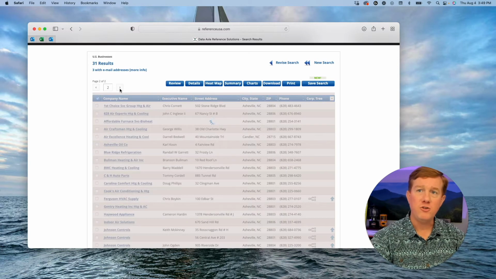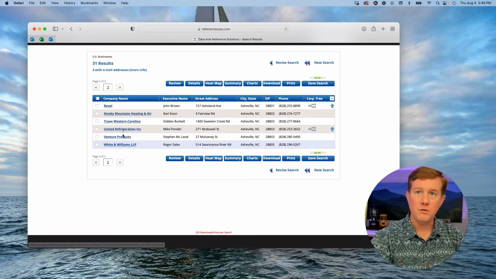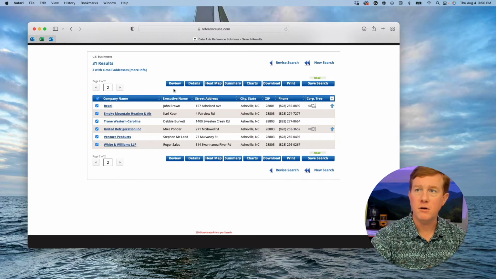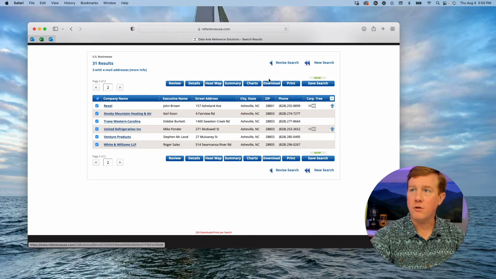And I go to page 2, which has the remaining few. There we go. Select all of those. Now I've got 31 total records selected. Page 1 and what's on page 2 here. Now I can go over to download.